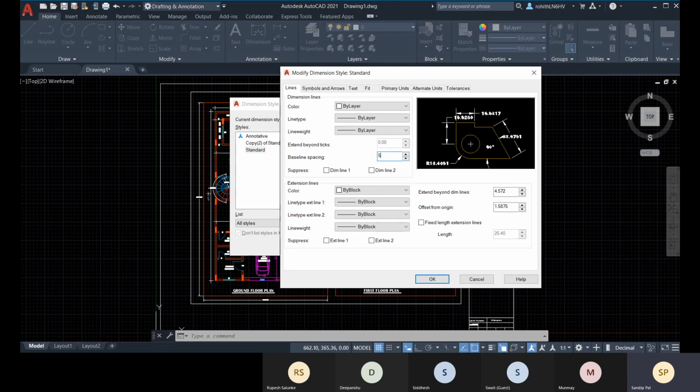So from the baseline, how much space it will have. So let me go with like 25, enter. And let me show you 50. So how much spacing it will be for the dimension line from this base. So it is the value. Let me go for 5. Okay, so here it is not reflected, but you will see from the baseline how much spacing will be there, so that you are going to define. So let's go with the 10.